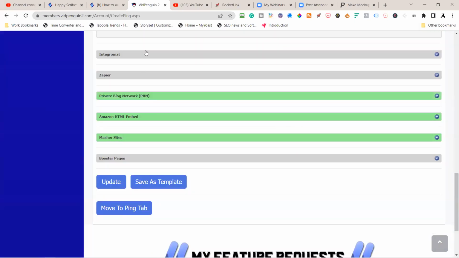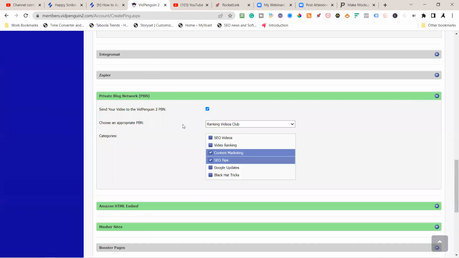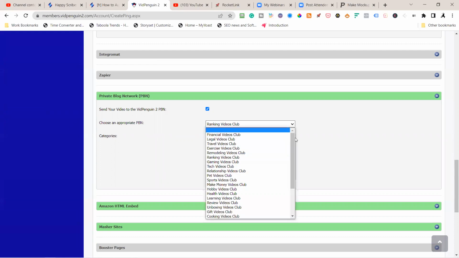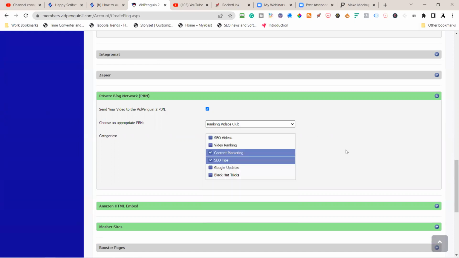And I'm skipping Integromat, Zapier, but we use webhooks here. This is the PBN. This is included in with VidPenguin. So I'm going to send it to Ranking Videos Club under Content Marketing SEO Tips. But you may recognize some of these. These are the actual niches that we're building subdomains off of for booster pages. But we have a video view sites for all this. So we're building a backlink for you with the PBN network.